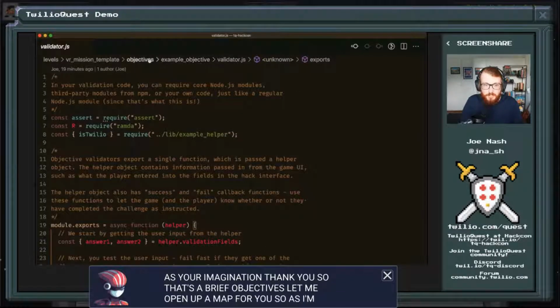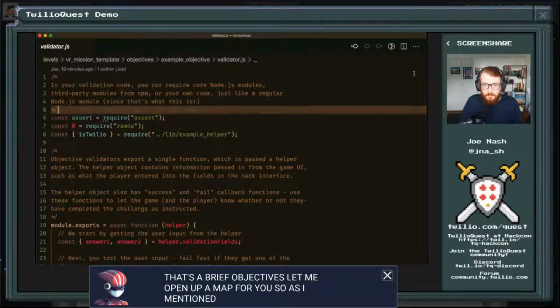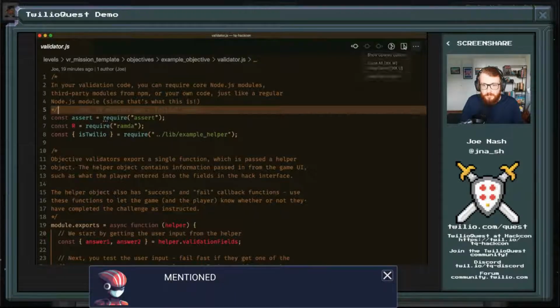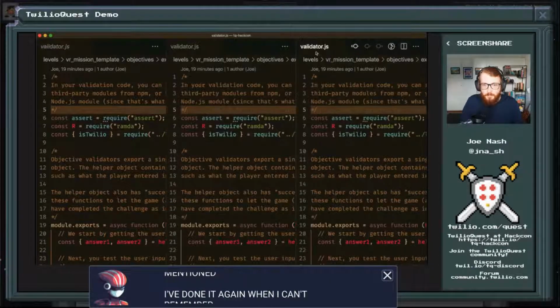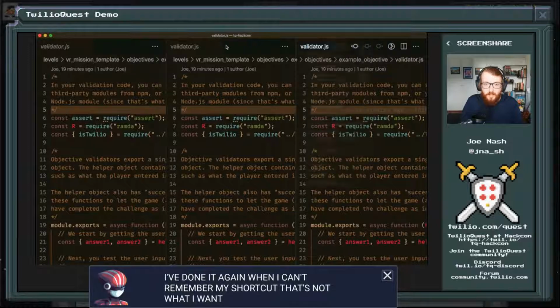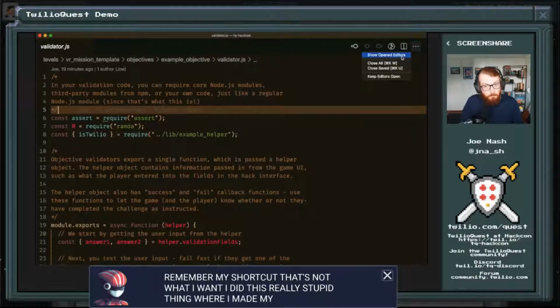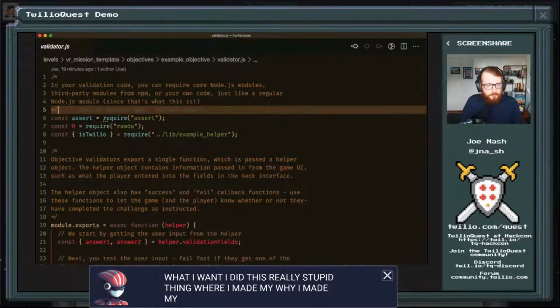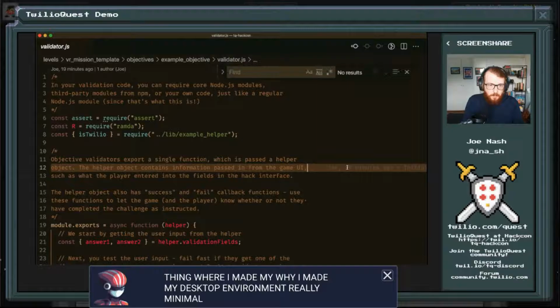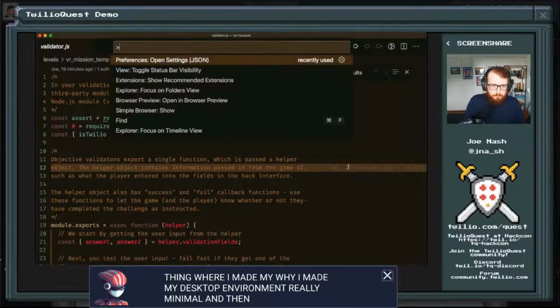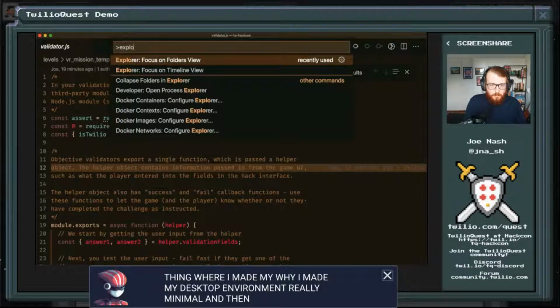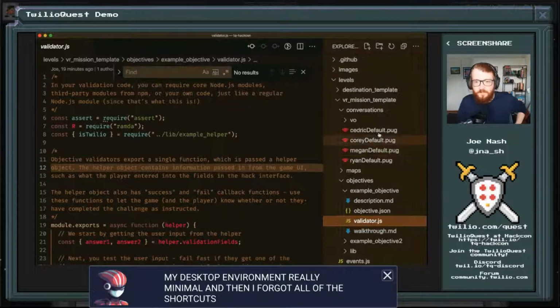So as I mentioned, within a mission template, let me bring back the Explorer. I've done it again where I can't remember my shortcut. That's not what I want to press. I did this really stupid thing where I made my desktop environment really minimal, and then I forgot all of the shortcuts to open the sides.